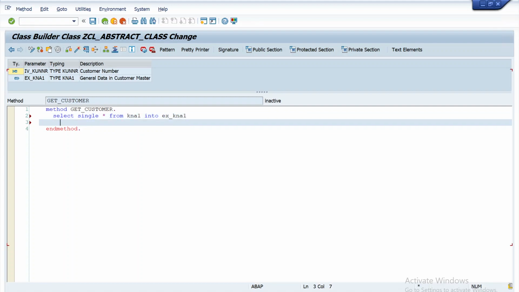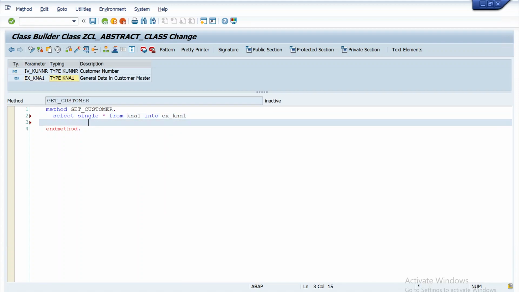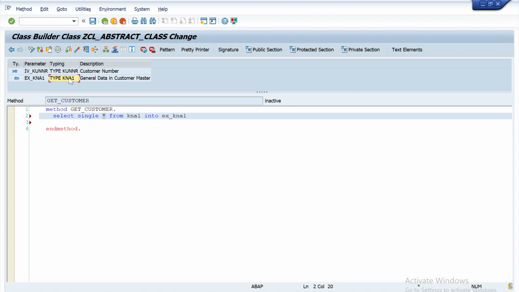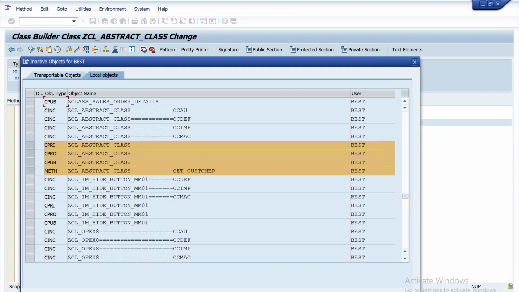I'm directly taking the exporting parameter because I am selecting all fields here. And here I'm using the complete table reference. So select single star and this complete table reference are creating the same structures. So this method implementation is completed. So activate all class relevant objects.